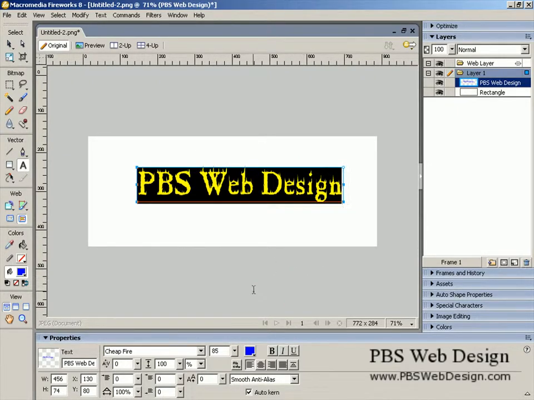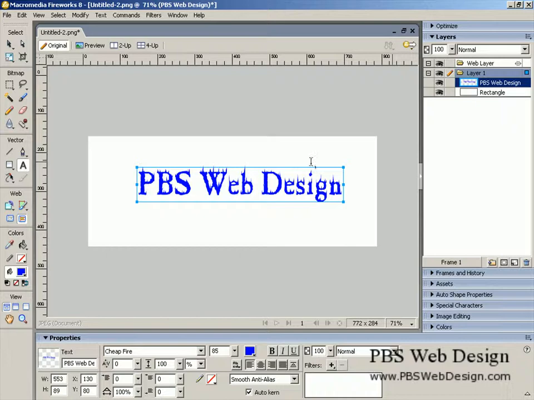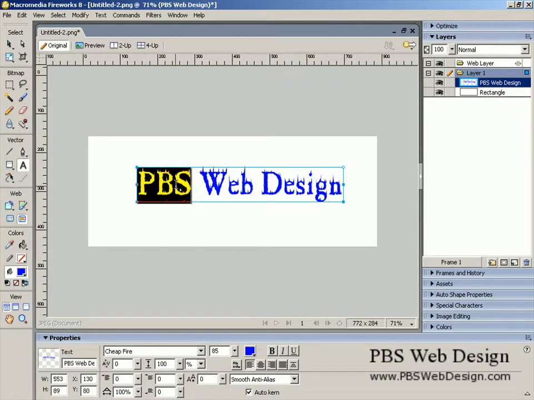Okay, there we go. Alright, so we got this PBS Web Design here with a little flame effect on the text. This is a freely downloadable font, so don't worry. It's nothing that I had to do in Fireworks, so you guys can download that yourself. Alright, so first of all, we're going to select everything here.